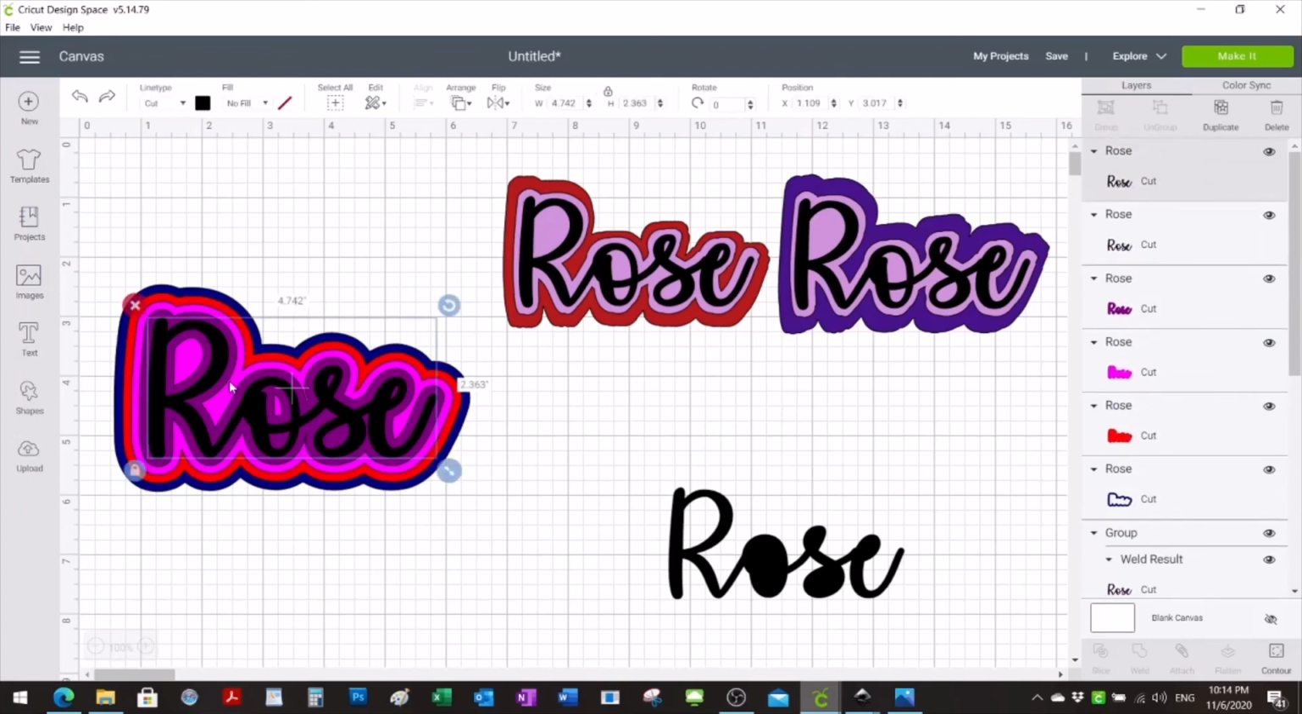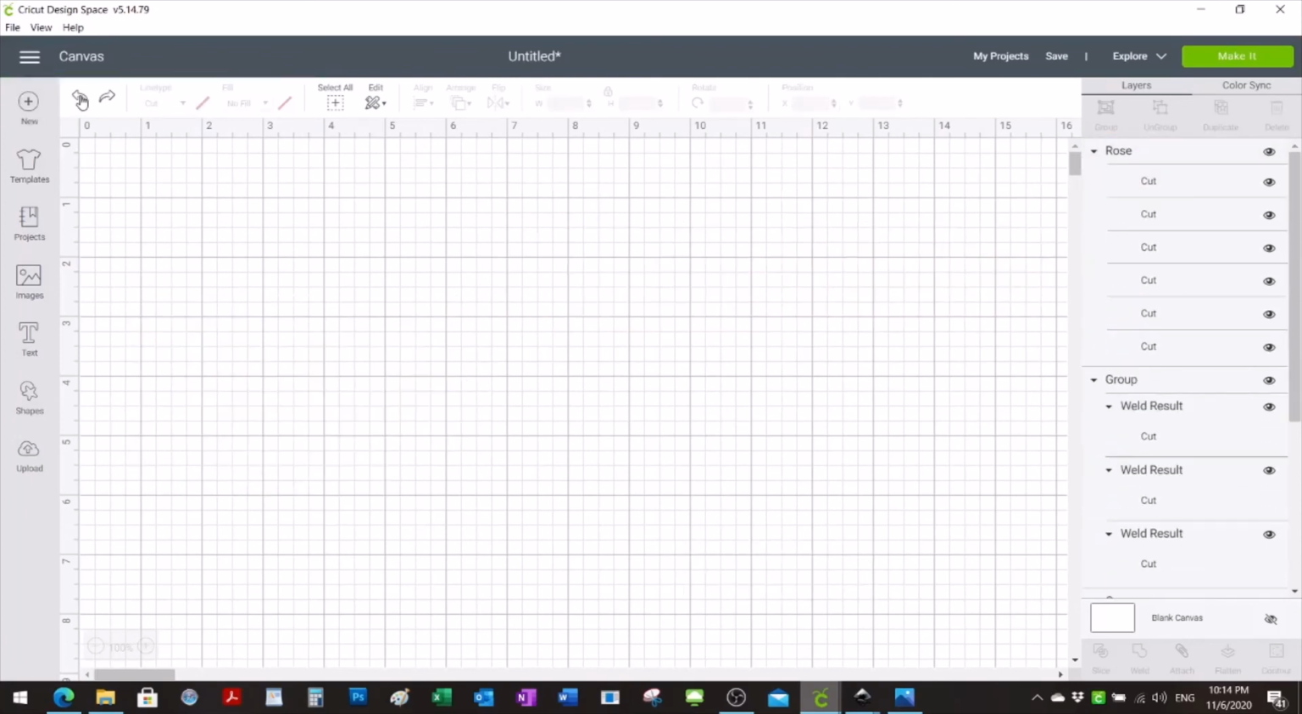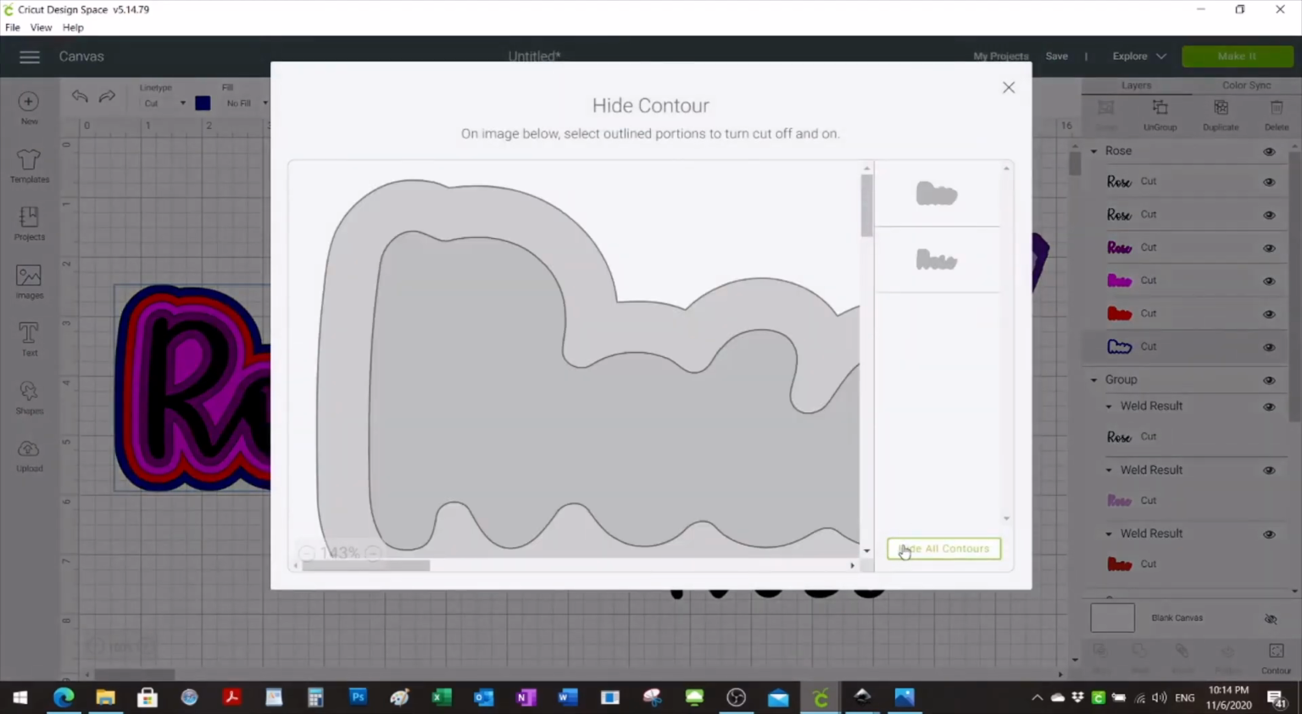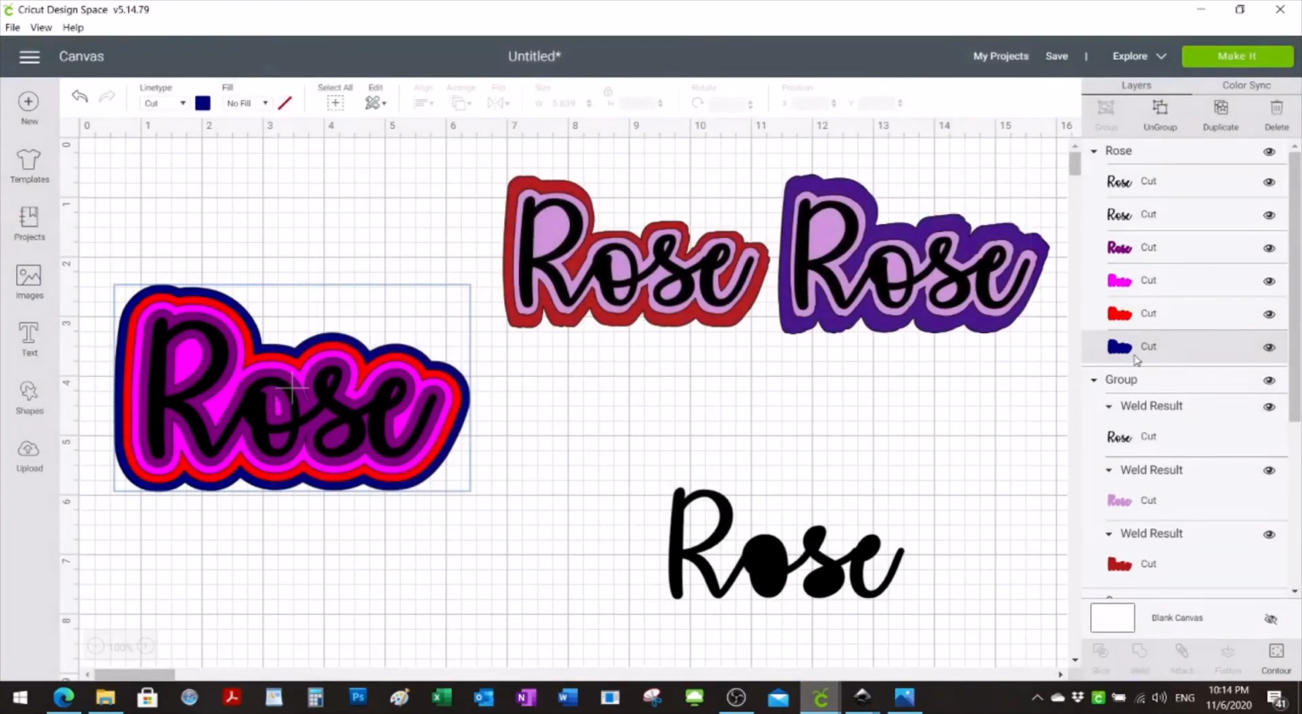So let's see, I have to do this one more time. So then here, when you have this image group, you can just double check here on the layers, and if you see the blue one that is looking like this, you don't have to ungroup it. You can just select this layer, go to contour, and then hide all contours, and then you will see later that the blue one is already done. So you don't need to ungroup it unless you want to do other things.